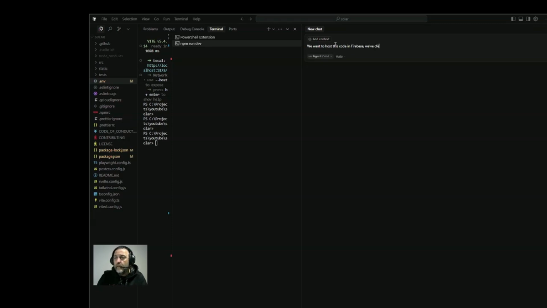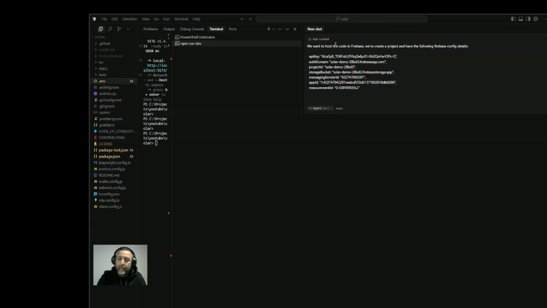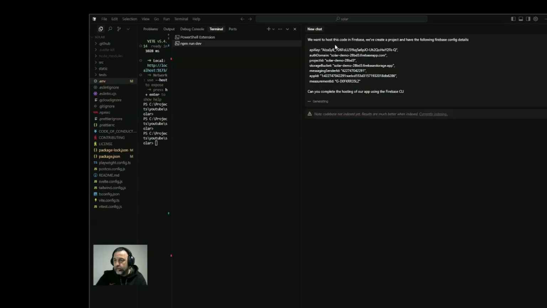We've created a project and have the following. Complete the hosting of our app using the Firebase CLI command line. I guess we'll do that because that's what CLI is for. Alright.